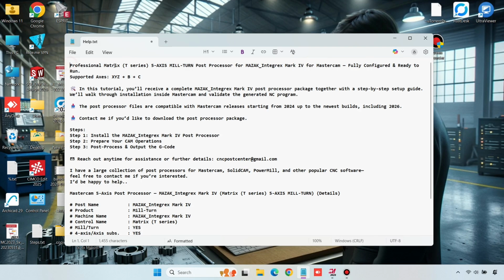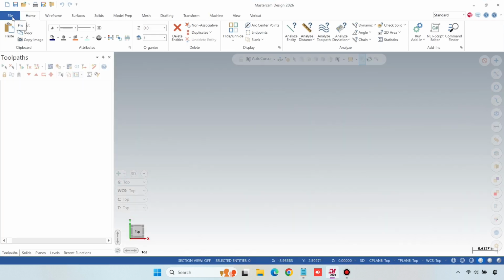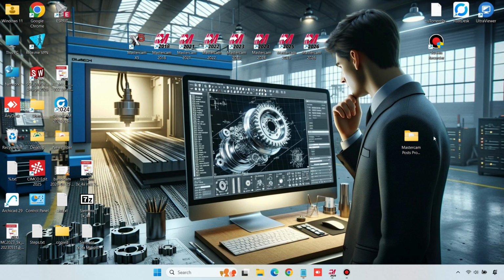In this video, we are looking at a professional Mastercam post-processor for the MAZAK Integrex Mark IV 5-axis mill-turn machine. This machine uses the Mazak Matrix T-Series controller. The post-processor is configured for 5-axis mill-turn machining using X, Y, Z linear axes together with V-axis tilt and C-axis rotary motion. This configuration allows the machine to perform complex milling and turning operations in a single setup.